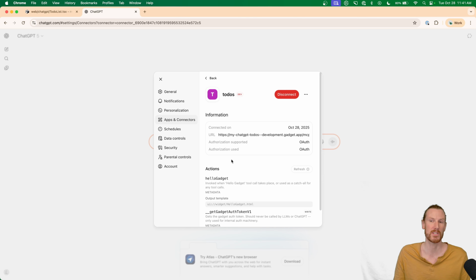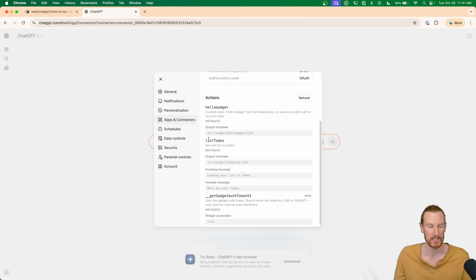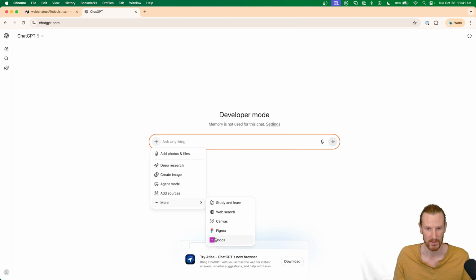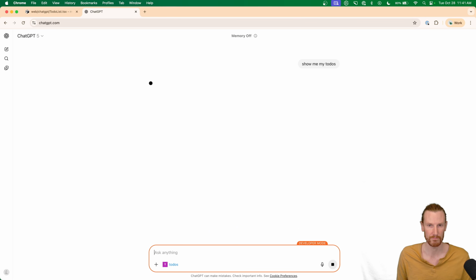What ChatGPT will do is call my MCP endpoint. It'll see there is a new tool call added, list to-dos, and it's now been registered with my app. So we've got my output template registered. I've got my invoking and invoked messages here as well. Let's try it out. Show me my to-dos.